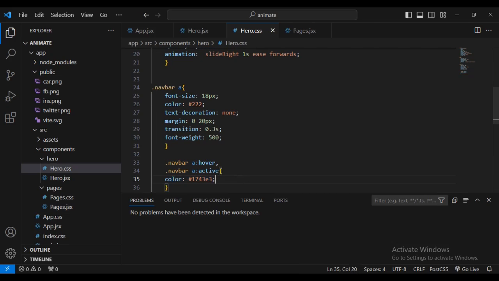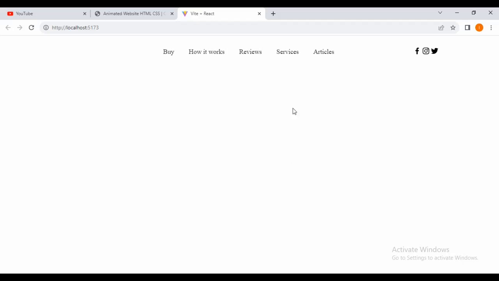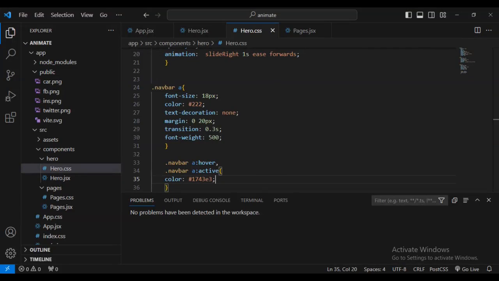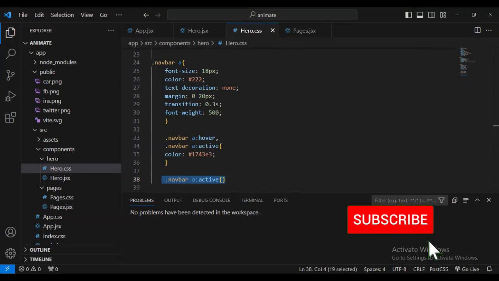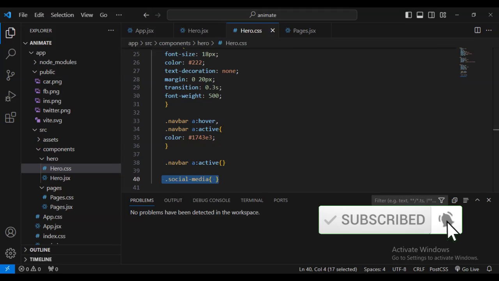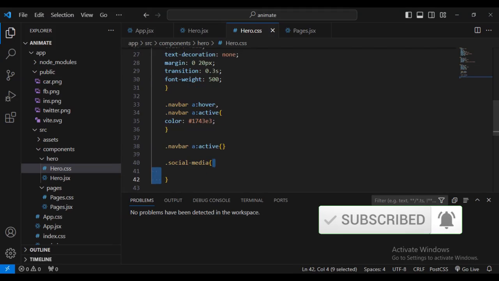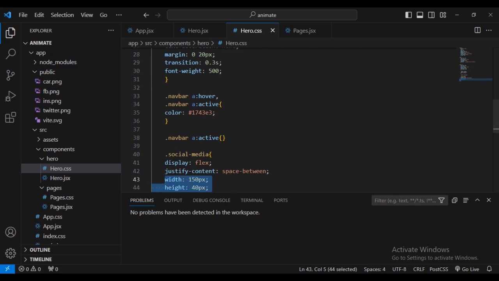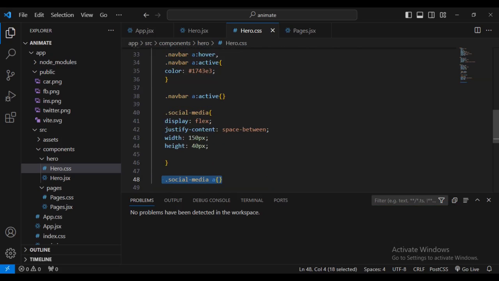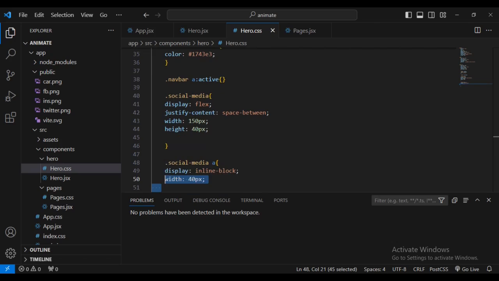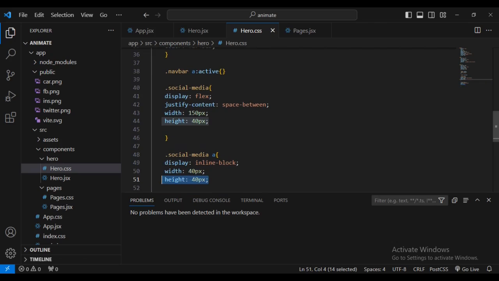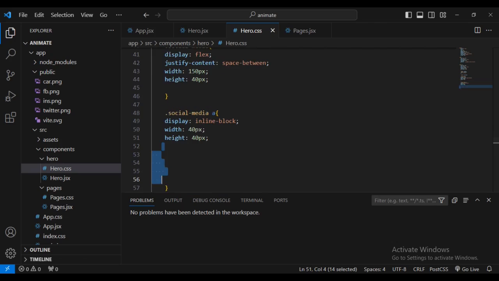Then if I come inside, you can see what we have done so far. Then I'm going to give it a nav active. Then for social media, I'm going to add display flex, justify content space between, width 150 pixels and height 40 pixels. Then for the social media links, I'm going to add display inline block, then height 40 pixels.